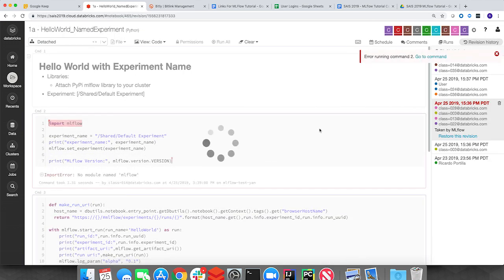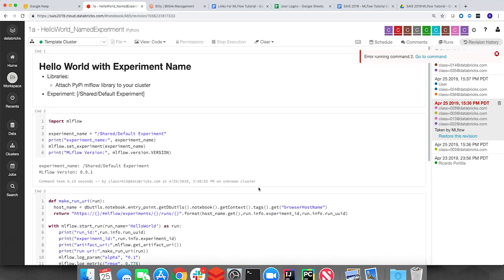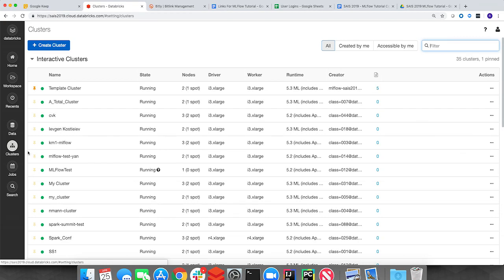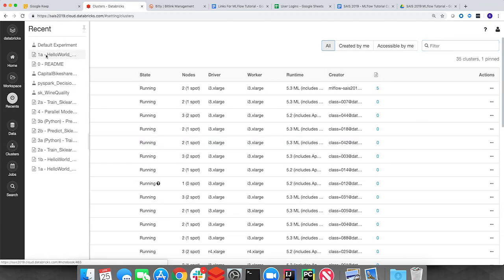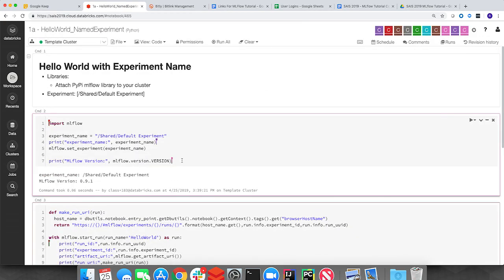And I'll just go back to this latest version. So it looks like a lot of clusters are up. How many people have been able to at least run this first named experiment? All right, perfect. So this is just a really basic example.